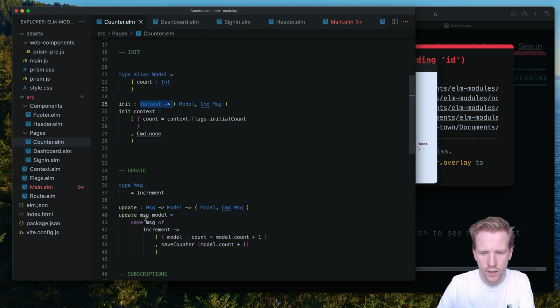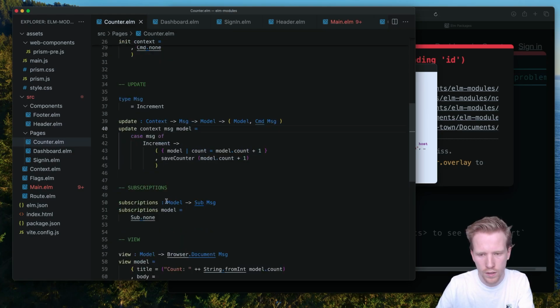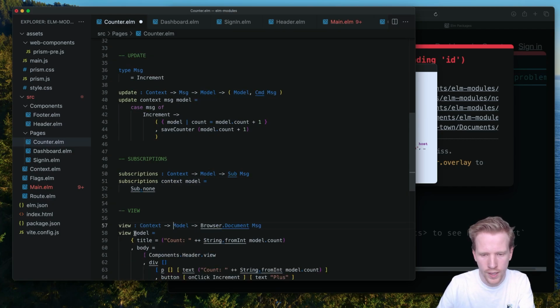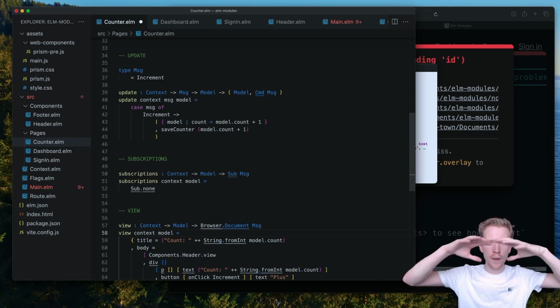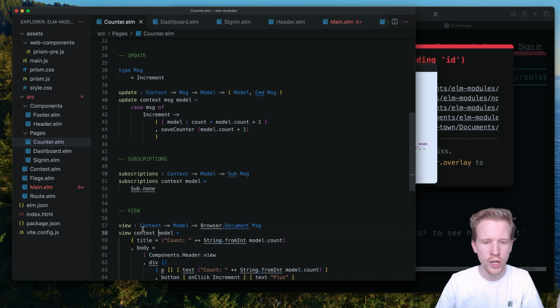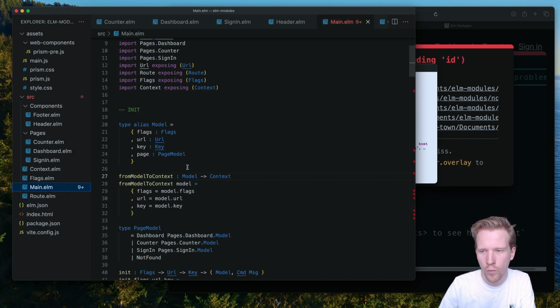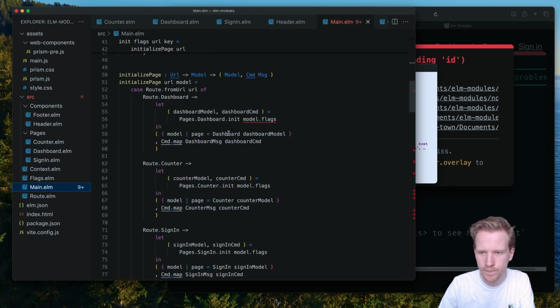So we're going to do that. Boop, context. Boop, context. And now everything has access to this application-wide data. So we're going to be able to share information between pages once we figure out how to update that information.